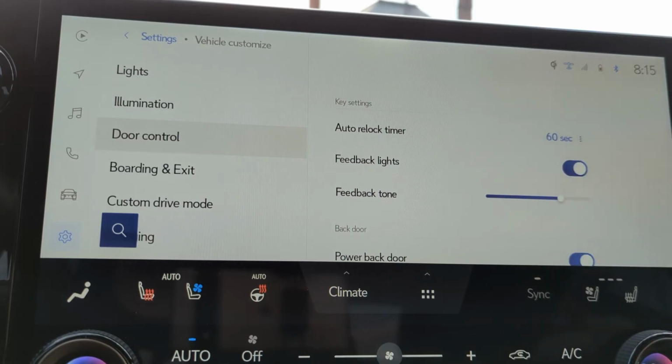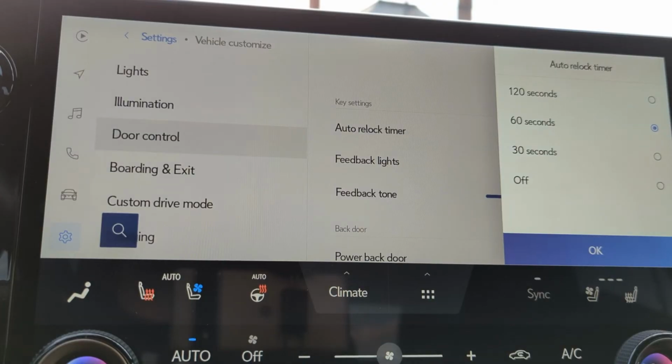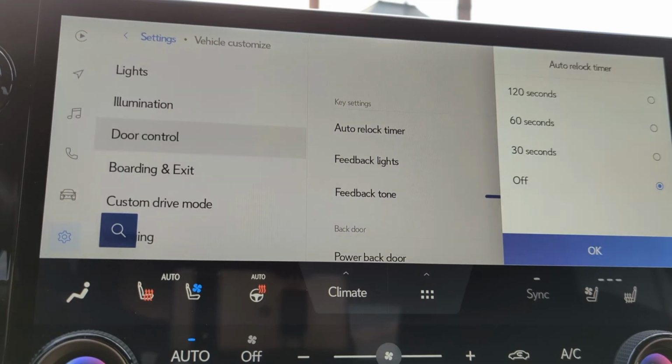The next item is key settings. The first item on that list is auto relock timer. You can set the time for the lock to relock if no doors are open after unlocking. You can set it to 120 seconds, 60 seconds, 30 seconds, or off. What off means is the doors will not relock if you haven't opened any doors after unlocking the doors.